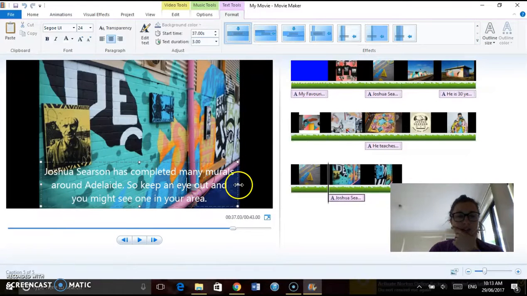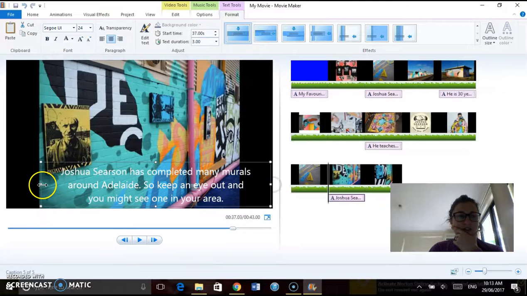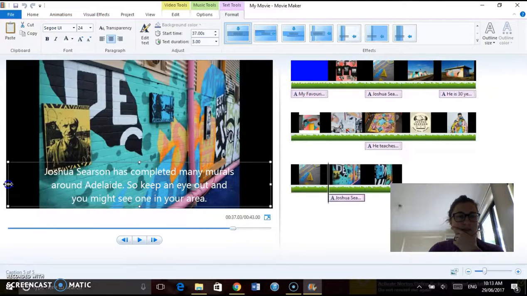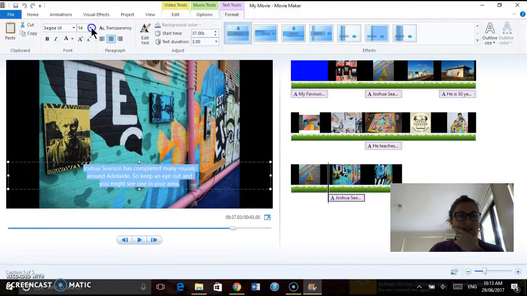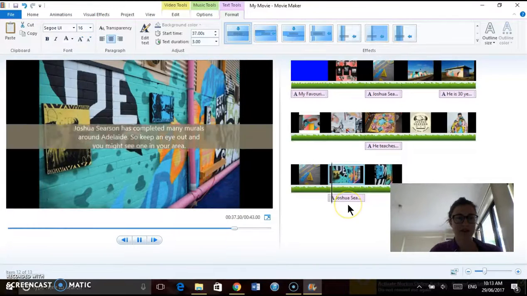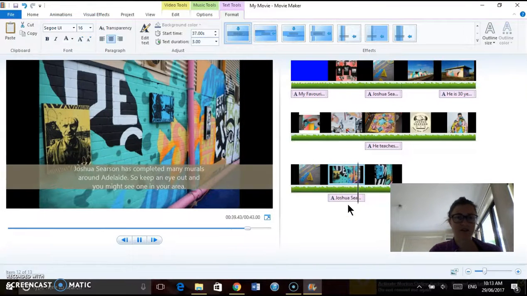Now I can also change the way that's laid out. So if I stretch that, I could even change the font size a little bit smaller so it squeezes in. Try that, see how that plays. That's pretty good.